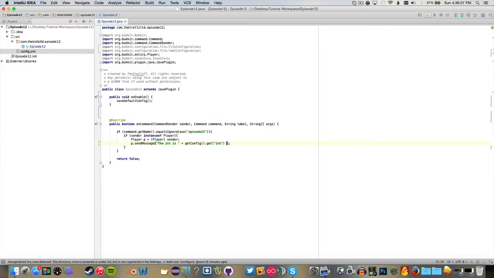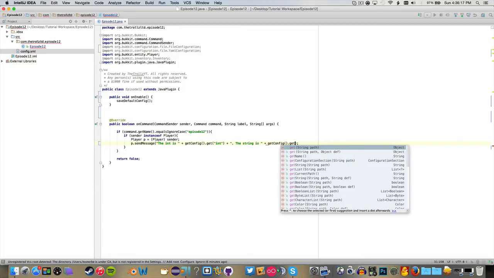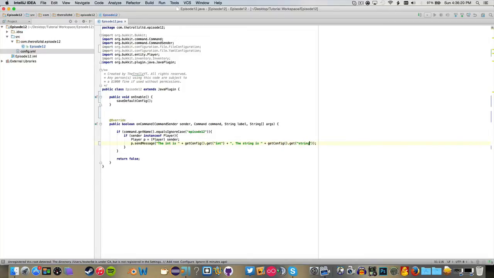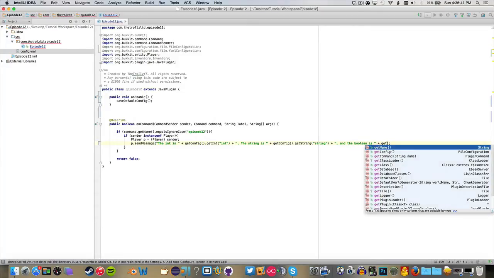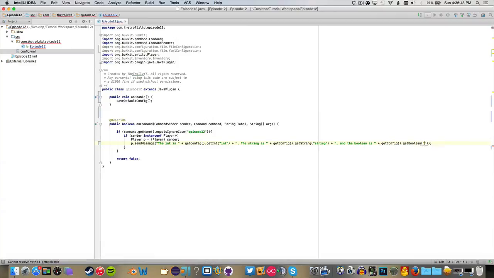So directly do that, put a comma, and say the string is plus get config dot get string. Now you could be doing get string and get int, which does the same thing, but you should probably use get and then the value type. And now we're gonna say and the boolean is plus get config dot get boolean.